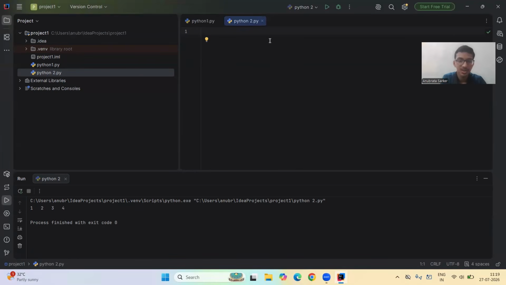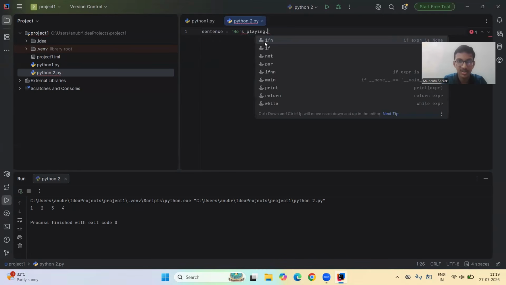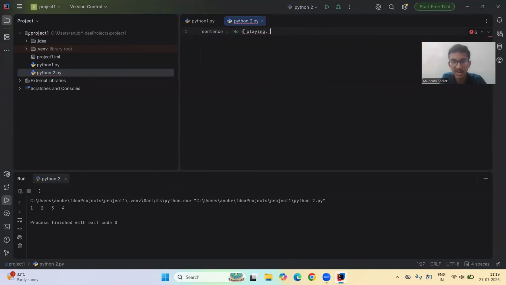Now let's say sentence equals, what if using single quotes, I want to use a single quote again in between? What to do in that case? Let's say he is, again single quotes, just a second. I'm just writing it like this. He is playing. So it's not fitting, you see, there's a red mark. So how to remove this? We need to use an escape sequence to use this apostrophe or single quote mark in between. All right. Now how to do it? Let's see.